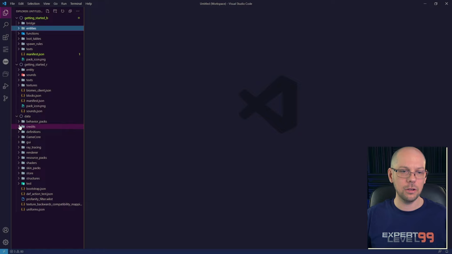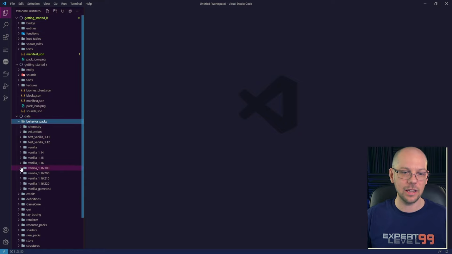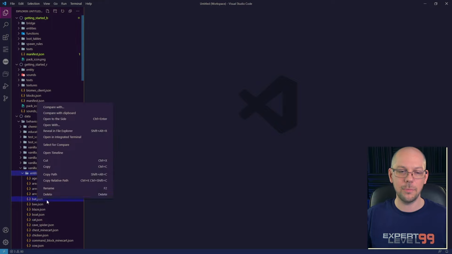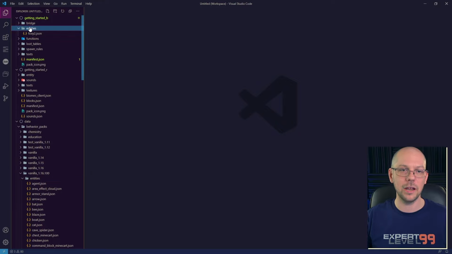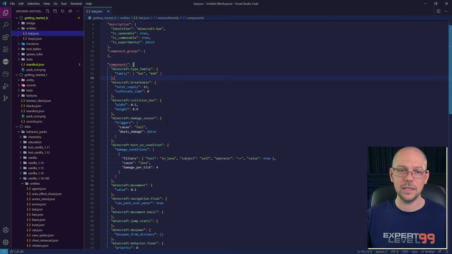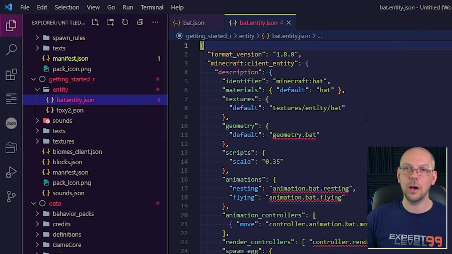Well, we can look at the behavior packs that exist in the vanilla game and we can say, well, I actually want to make an entity that's very similar to a bat. Let's make one of those. So we're going to copy the bat file from there. We're going to put it in our entities folder, in our getting started thing. We're going to paste it in there and then we can open it up and work on it however we need to. And we can edit these to our heart's content. So that really is getting started with all of the stuff you need.